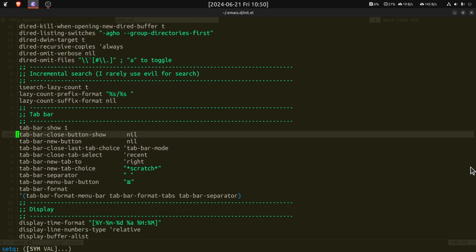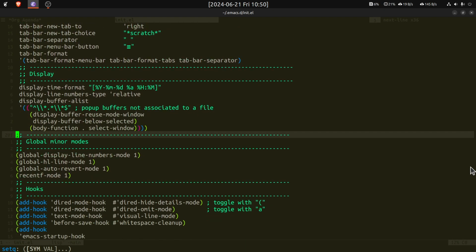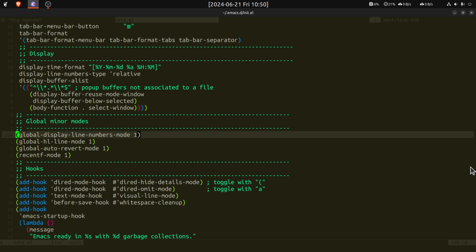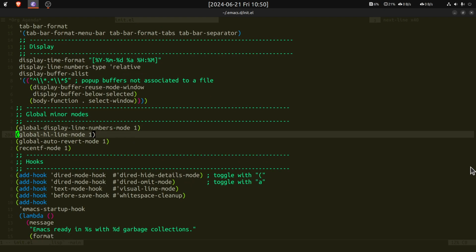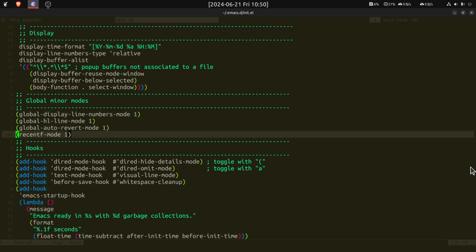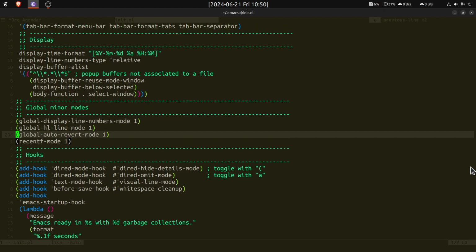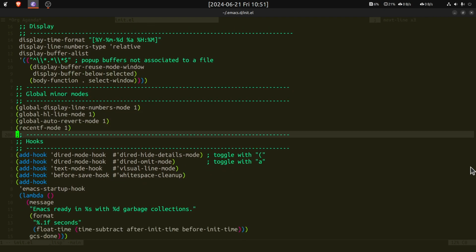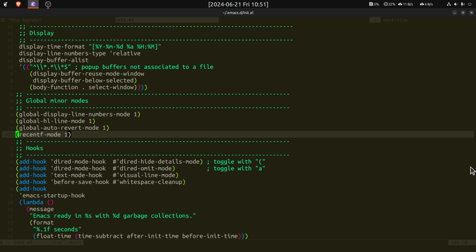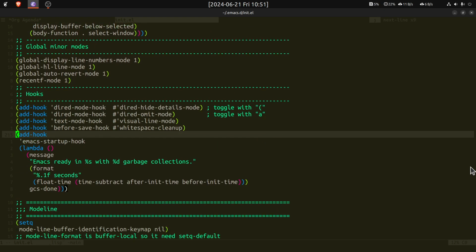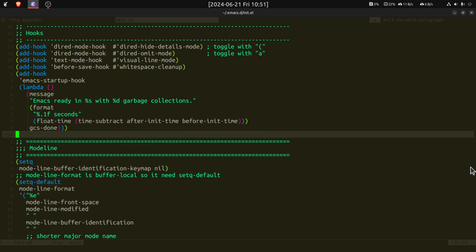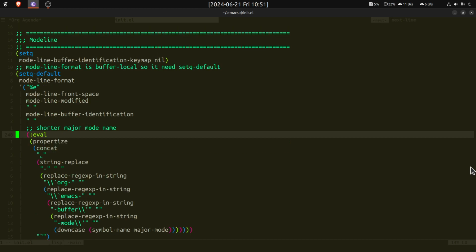variables that are set, and then I enable some global minor modes, again not connected to packages. It's vanilla Emacs that has these things. It's native in vanilla Emacs, and then I enable some hooks. Then there's my mode line. My mode line is not a package either, so I make my own mode line.